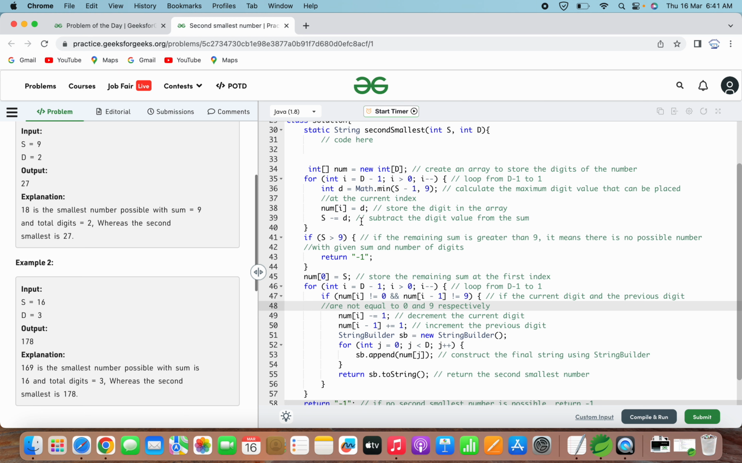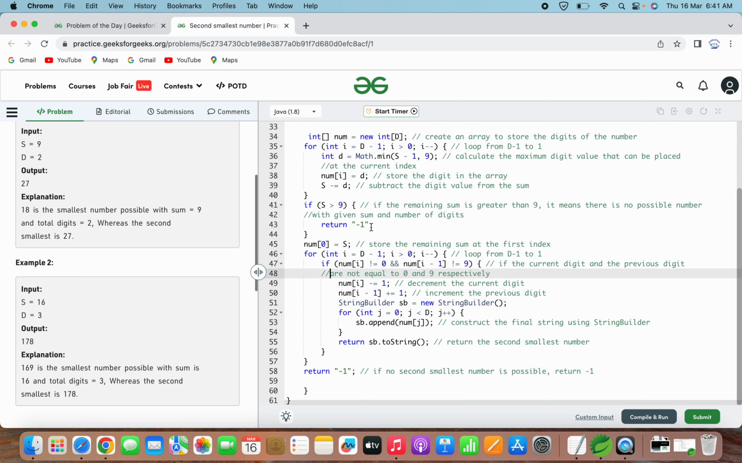Then after assigning d to num of i, we subtract it from s. If s is greater than 9, then there is no valid number, so return minus 1. Now we will set the first digit of the number, num of 0, to s. So at this point we get the smallest possible number, stored in this array num. Now we start again with the rightmost digit and iterate over the digits from d minus 1 to 1 again.